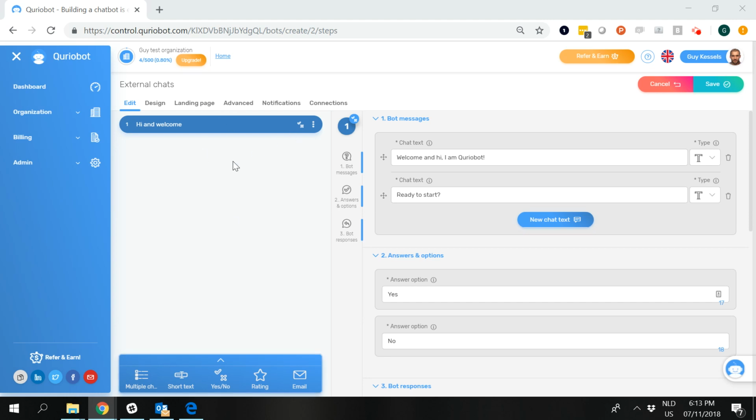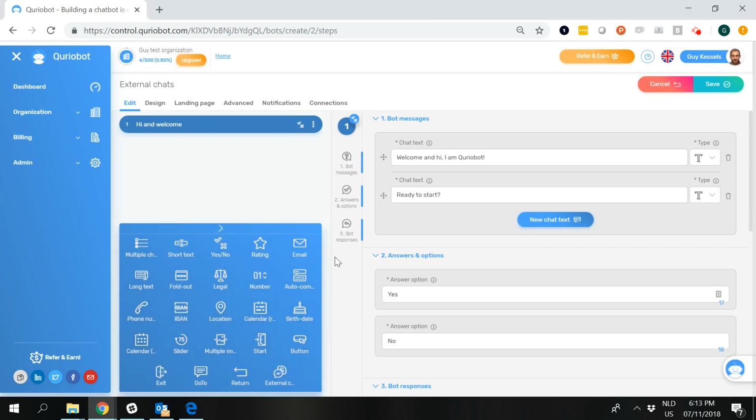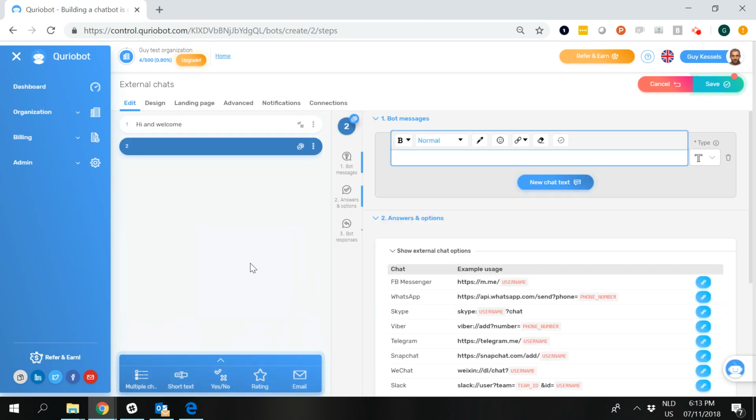What I've done is I've taken the start from scratch template which just starts with the simple yes-no question. And what I'm going to add to that is the external chats step type. And that one you can find here on the bottom. And if you click it, you will find that there are already quite some options available.